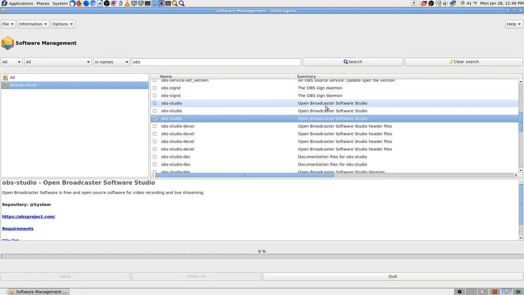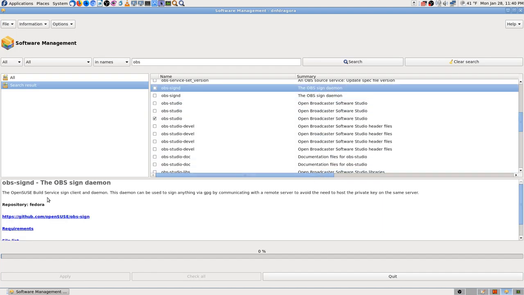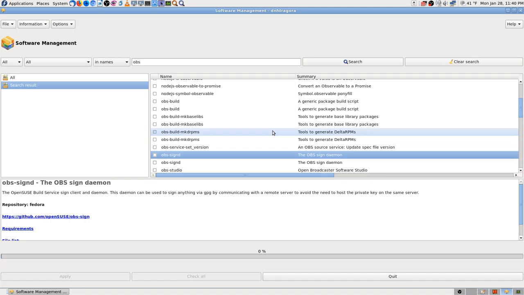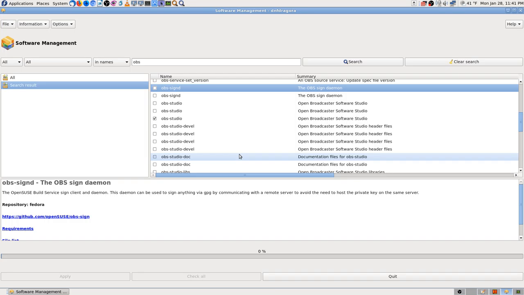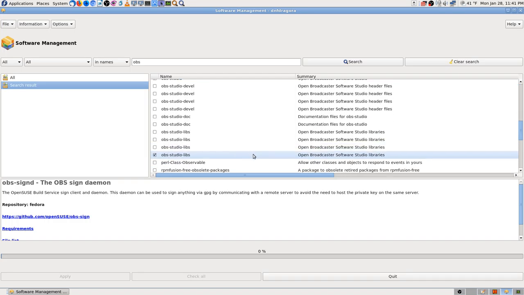Sigdaemon, I wonder what that is. Build service client daemon can be used to sign anything via GPG, by communicating with a remote server to avoid the need to host the private key on the same server. I don't think that has anything to do with OBS Studio, I'm guessing. OBS Studio is Dash Studio. Okay. Documentation, libs. Yeah, I don't see anything that I could add that might accidentally help me. Already got everything.